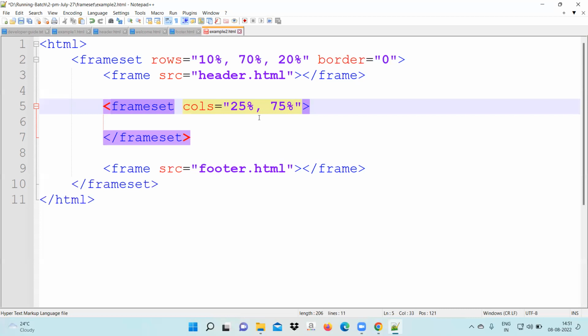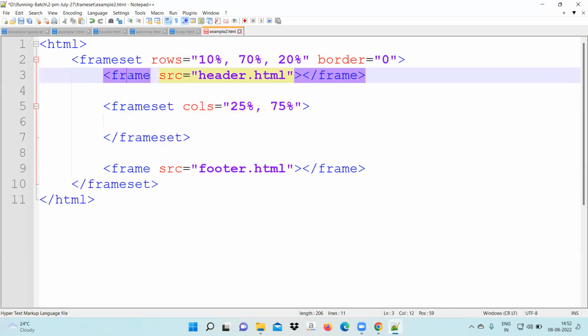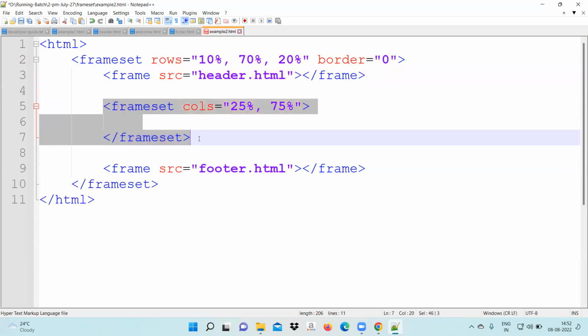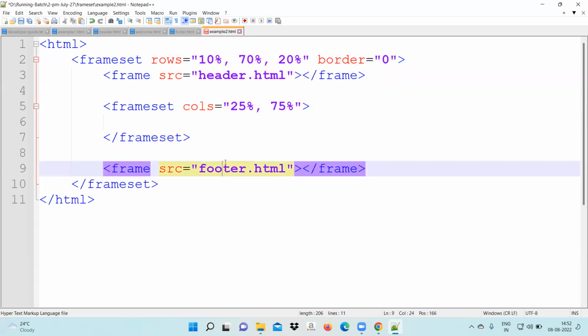We get 75%. First frame is the row wise. First frame is making row wise. 3 rows. In that, the first row goes to the header. Second row is this one. Third row will go to the footer.